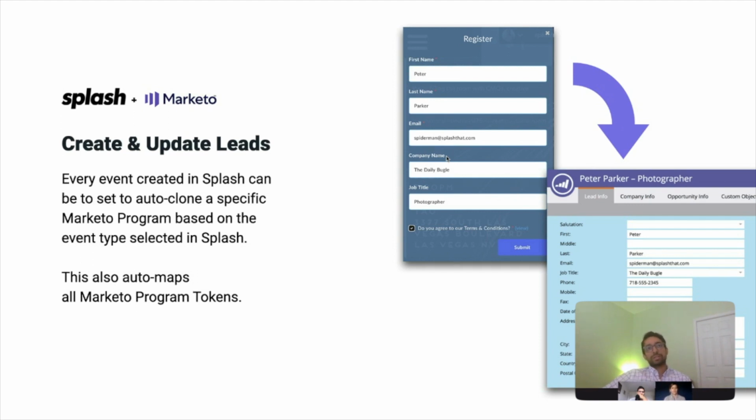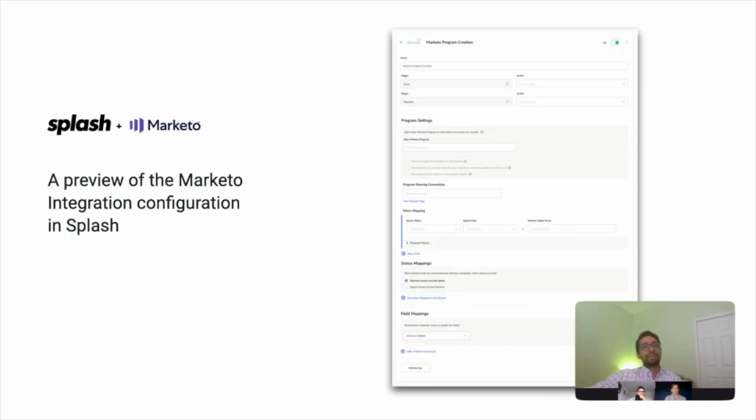With that, I'll show you a quick preview of the backend in Splash. With this integration, everything is implemented and managed on the Splash side. So you do have to create an API user in Marketo, but once you authenticate, everything is built and managed from the Splash side. So really quickly here, you can see in the middle, we have the base program selection. Under that, you have a few of your mappings. So first up, you have the program naming convention, then you have the token mappings, the channel status mappings, and lastly, the field mappings, which would be for the lead object.